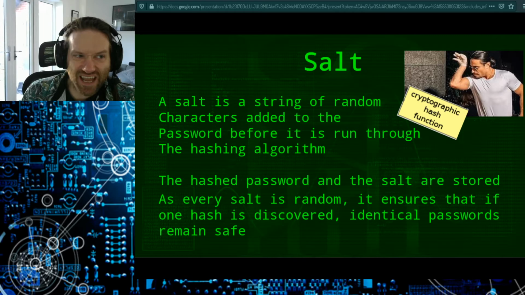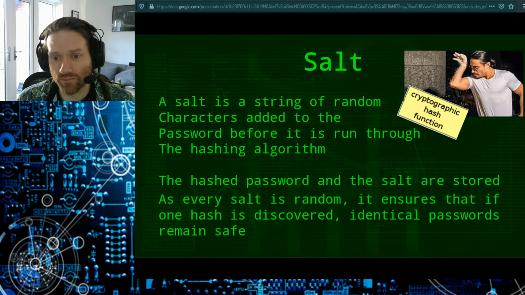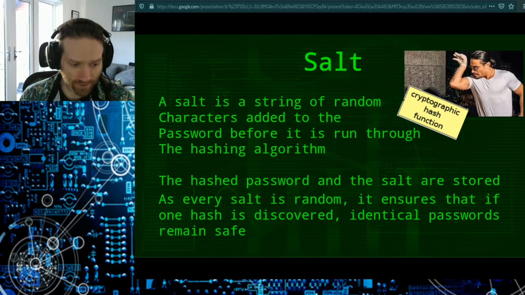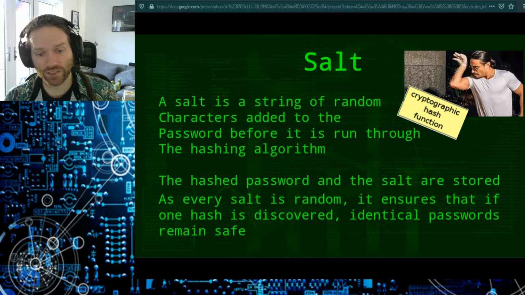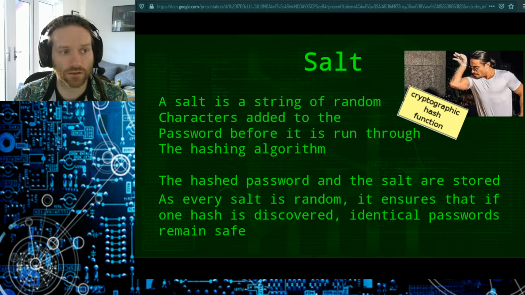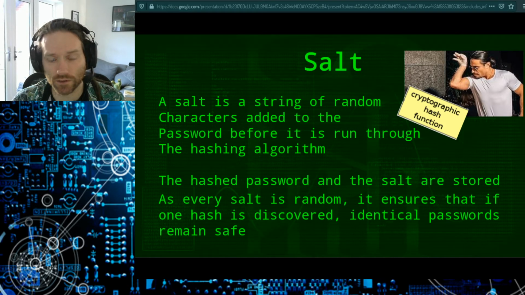That's actually a bit more detail than you need to know for A level, but hopefully that will give you some ideas when you're doing your research. If you run into concepts like salted hashes, you will understand what that means. Salts are generated when the password is created.